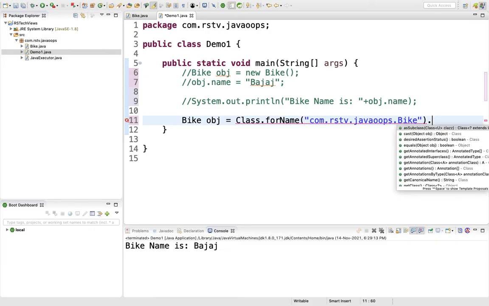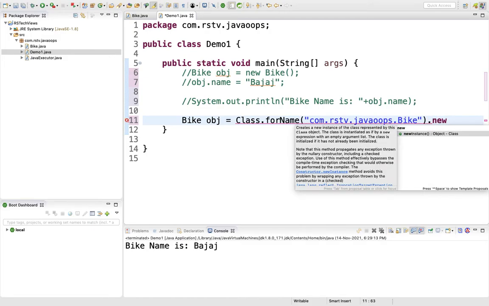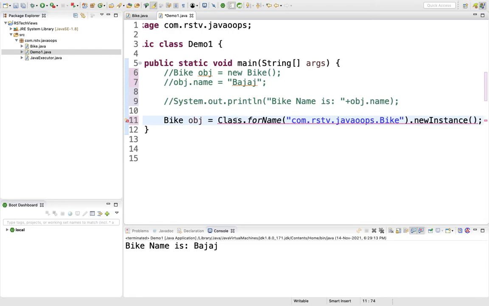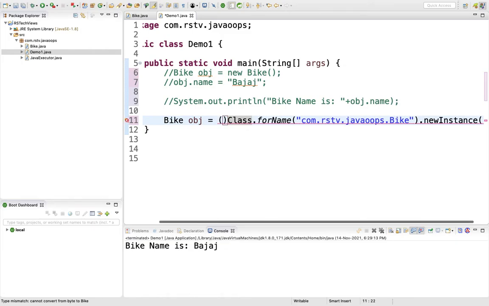Then use the newInstance method. Give the semicolon. See here, it's giving a compilation error. Why? We need to cast that one, because newInstance returns an Object. In Java, we have the Object class, which is the superclass of every class. This will be covered in the inheritance concept. As of now, we should give the casting here.